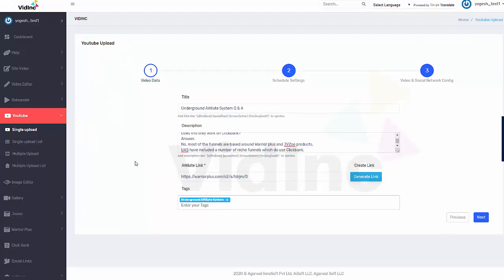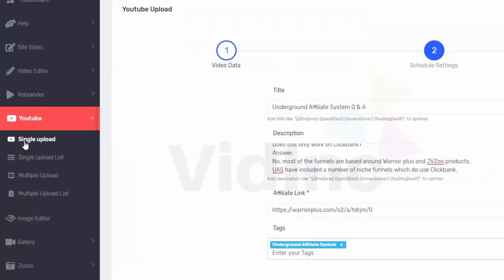Now there are 2 options here, and both are included in the front end. So you can see here that we have single upload and we have multiple upload. And what multiple does is it allows you to take that one video and then use Spintax and spin all of the details multiple times. So although you'll be uploading the same video, each video will have a different name, title, description, tags, etc. So all of this is done with the multiple upload option here.